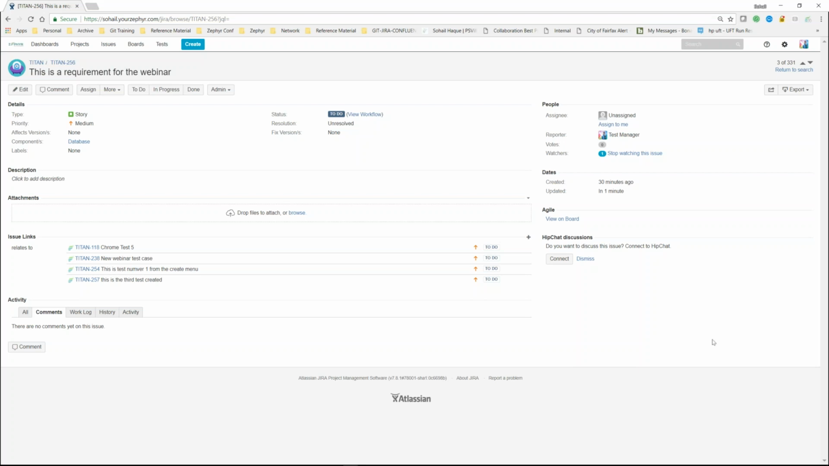Oh, actually, Sonal just had a passing comment here. She said, we've used Zephyr with TestComplete Python. It works really well. Thanks for the demo.